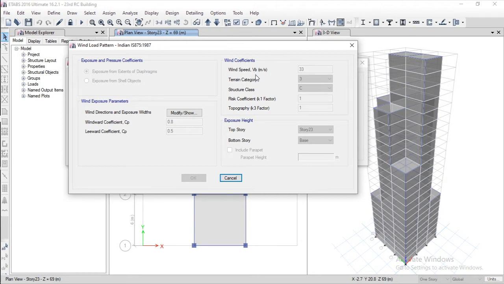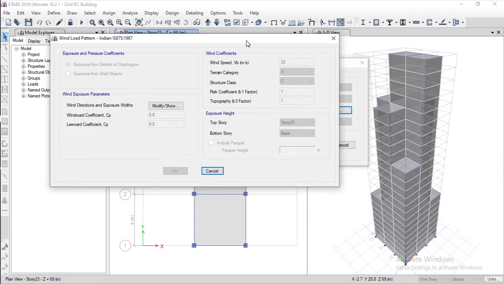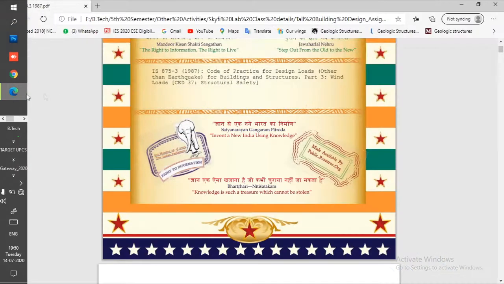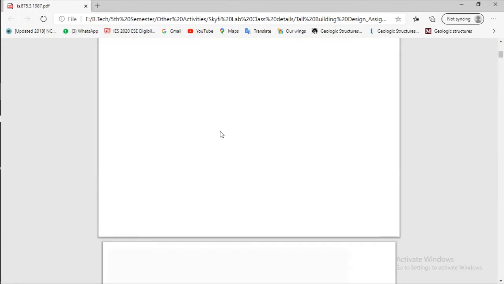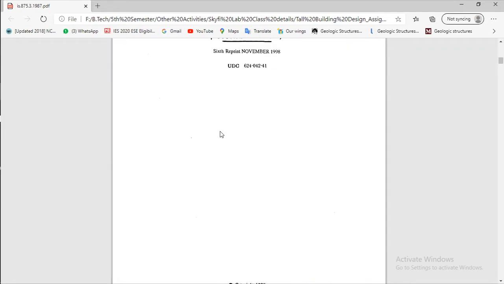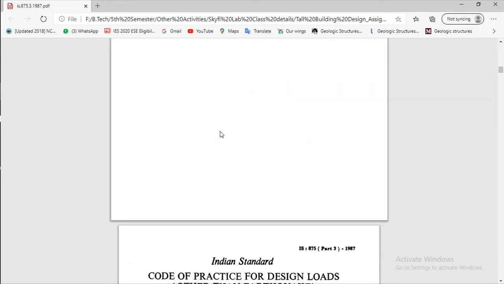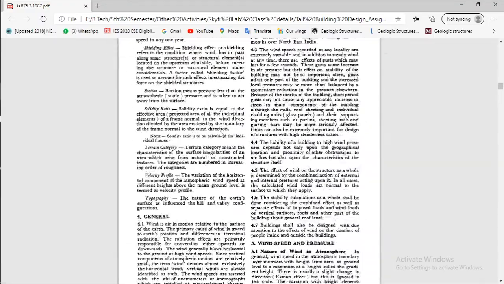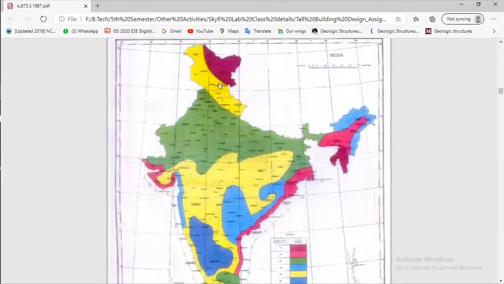You can see over here that I have selected the values according to the location of the building. As VV, I have selected terrain category 3, structure class C, risk coefficient K1 factor 1 and topography K3 factor 1. So the wind speed basically depends upon the zone, which can be easily found from the Indian Standard 875 part 3 of 1987.